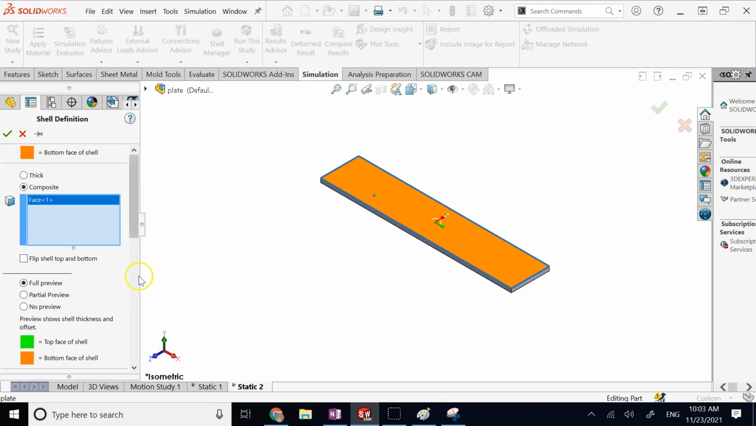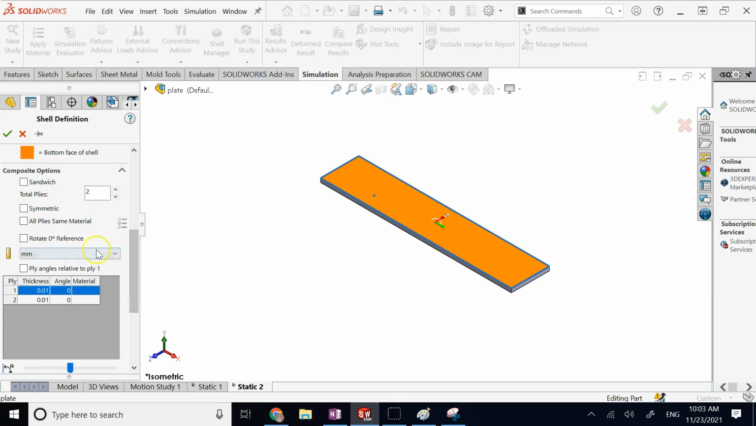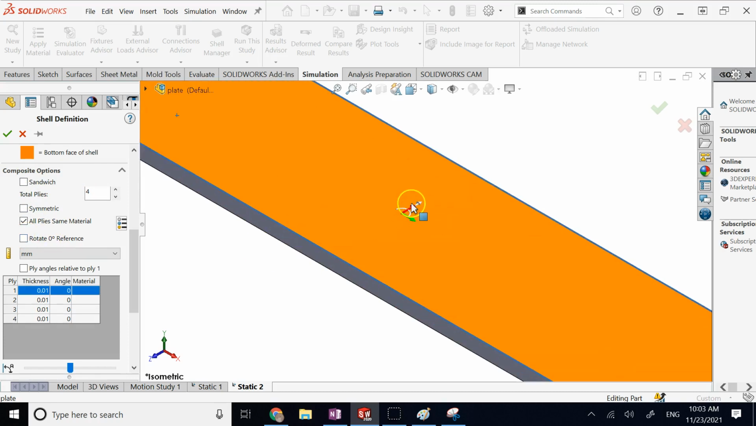So it's fine. How do you want to define it? I say, well, first of all, I want all of the layers or plies to have the same material. And I want it to have, let's say, 4 layers. And then you can either make it symmetric or sandwich or any format that you want. You can change your reference, right? So your reference right now looks like this, and the angles are measured from that reference.